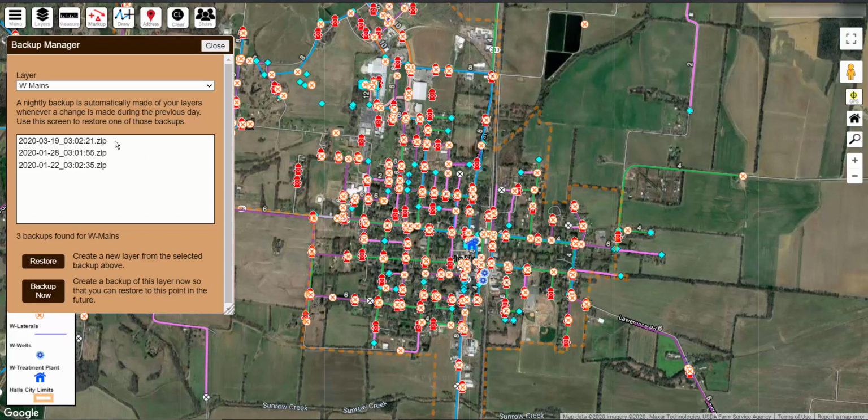You can use the Backup Manager to select a backup date and create a new layer that contains the data from that backup. You can then compare it to the existing layer to make sure it has all the data you are looking for. If it doesn't, then simply delete the new layer and try a different backup date.